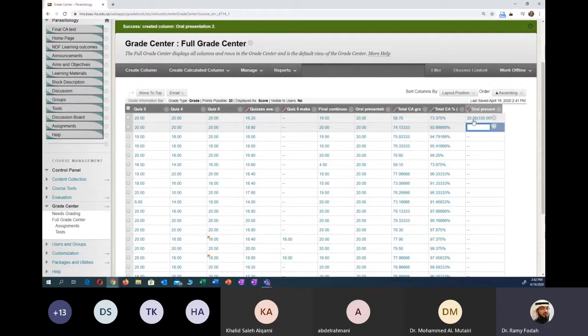And as you can see here, now it's showing the grade. I said that the grade here, or the points possible maximum, is 20. So when I put 20, I enter it manually. It's going to show 20 out of 20. So that's going to give me 100%. So it's showing the percentage as well as the score, okay? So this is about how you create a column in the grading center manually, okay?